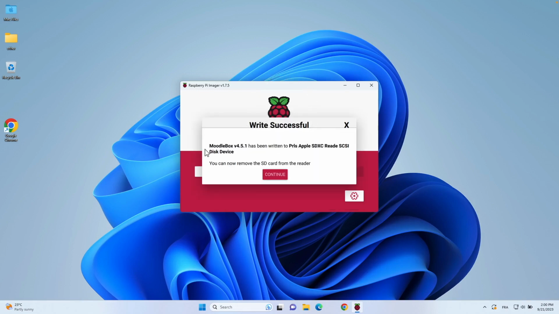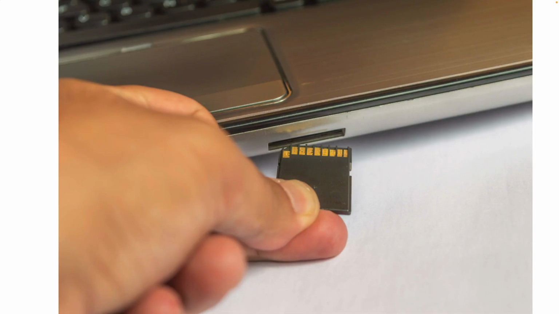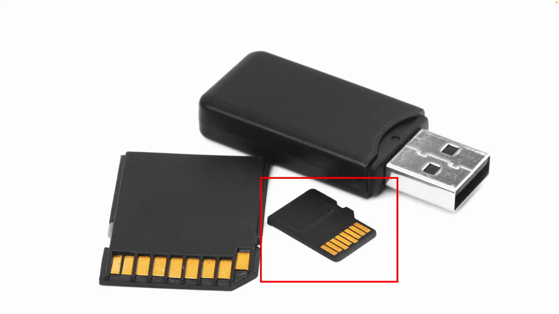When it's finished, this message appears and you can now click continue and remove your SD card. When you're done, you can safely remove your SD adapter with your SD card on it. Remove the SD from the adapter. We don't need it anymore.